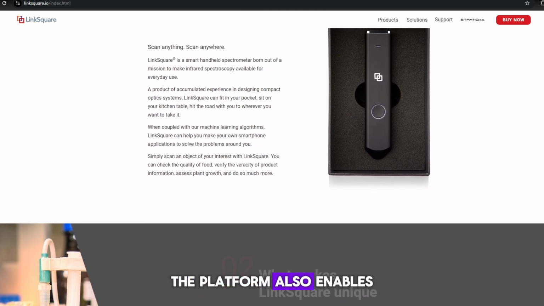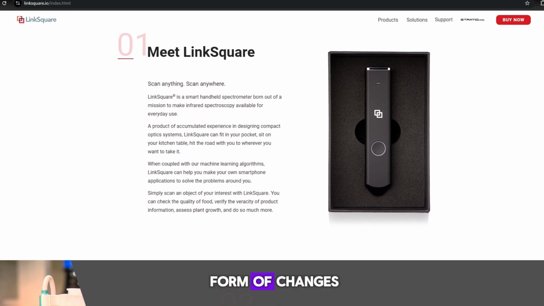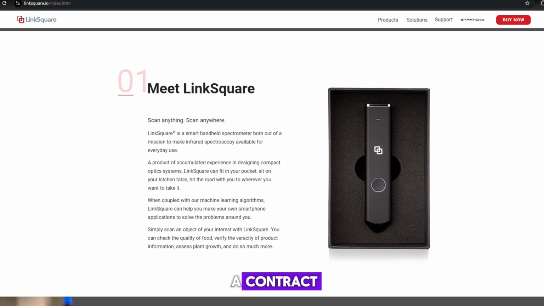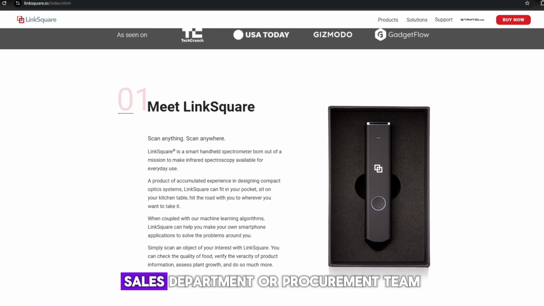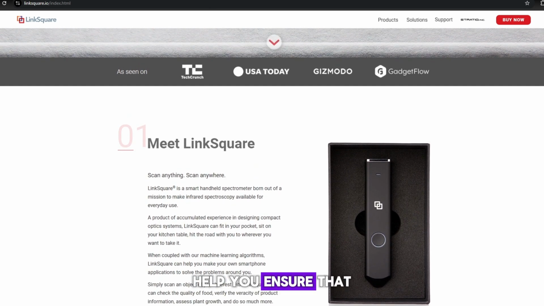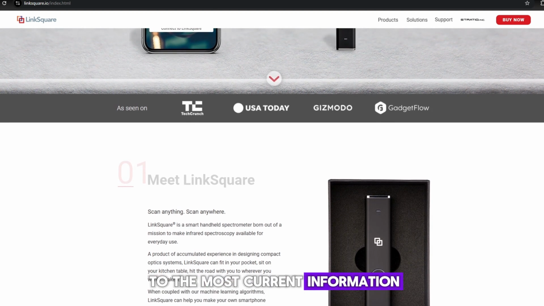The platform also enables you to set up notifications and alerts so you are always informed of changes or updates to contracts, whether you're working on a contract with your legal team, sales department, or procurement team. LinkSquares helps you ensure that communication is streamlined and everyone has access to the most current information.